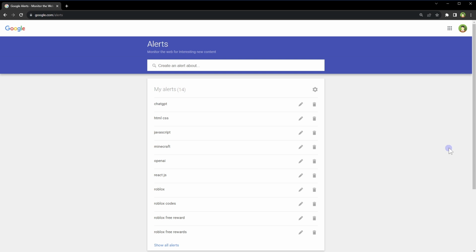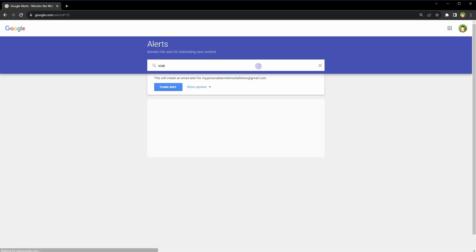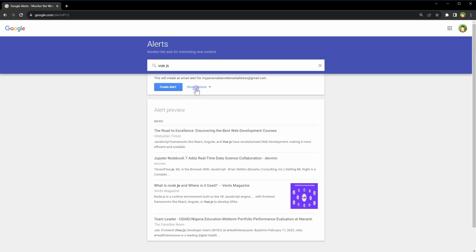Log into your Google account, go to google.com/alerts. Add topics of your choice. For example, let's say I am interested in Vue.js. I will add this topic here. You can select the options.